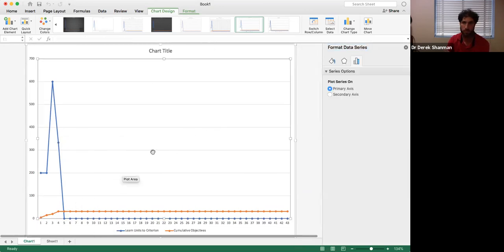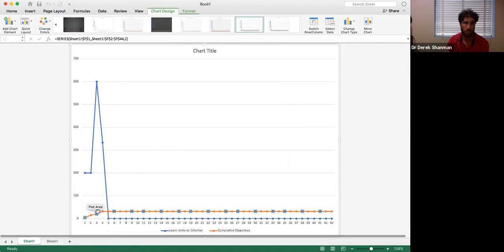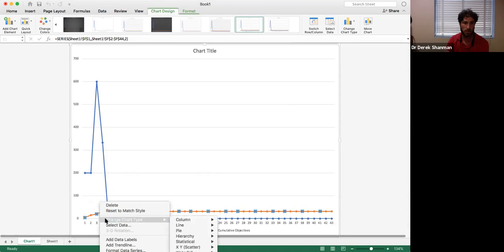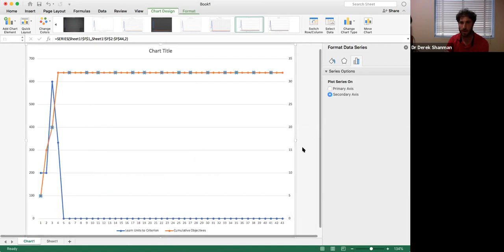There we go. So all I did there was right-click and select Format Data Series and go to Secondary Axis. That one you may have to look for a little bit. On my Excel at home, it's in a different place, and previous Excels have it in a different place. But what we're looking for is this ability to put a data series on a secondary axis.